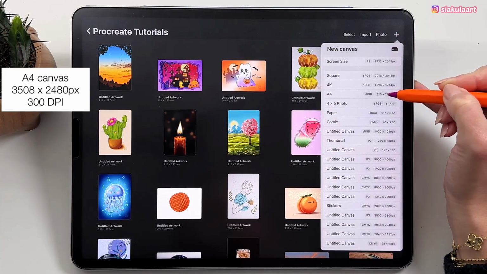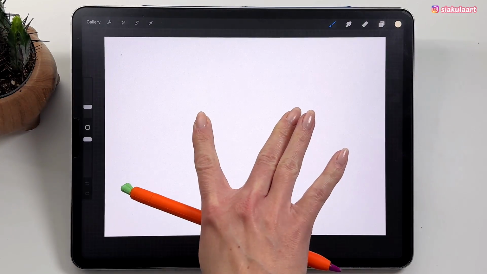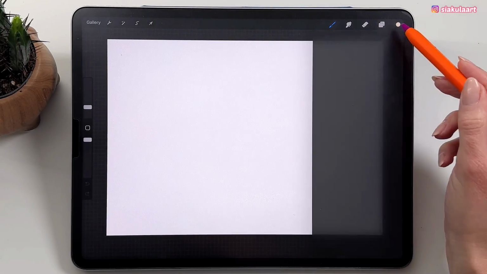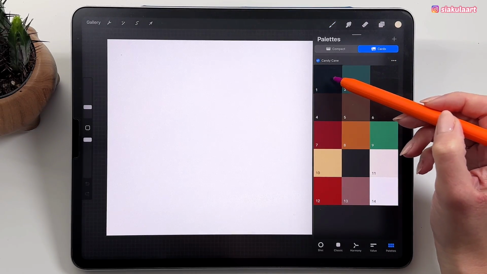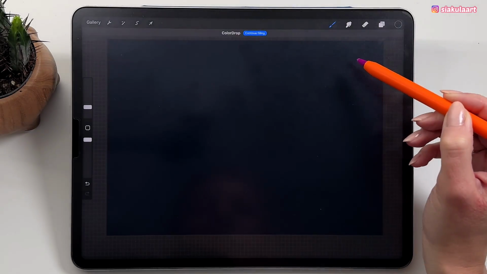Let's make a new canvas, A4 canvas from Procreate. Rotate it this way. And first we can draw here the background. Let's pick first color for this. Take color number 1, and we can just drag and drop it into the canvas like this.